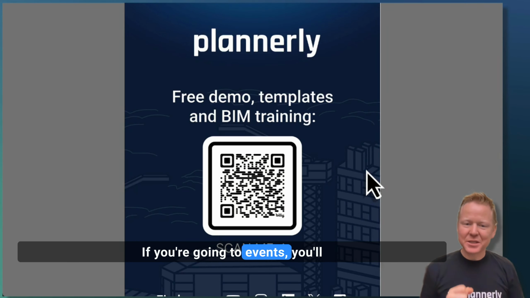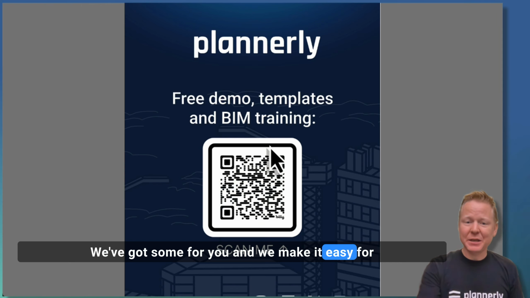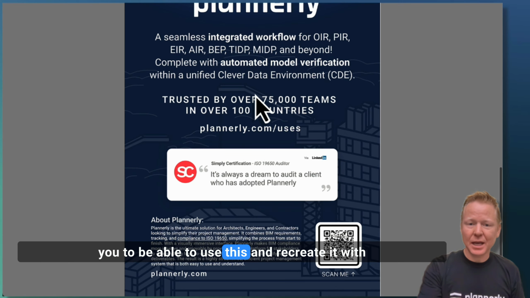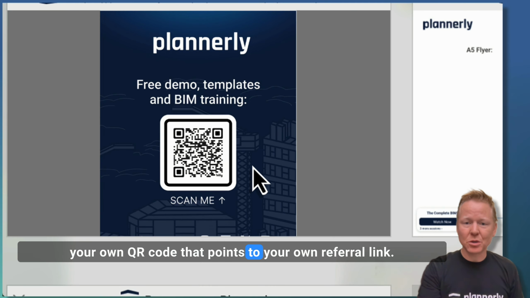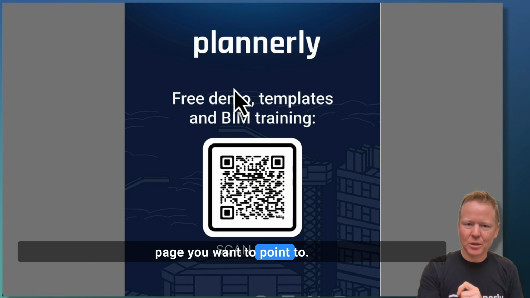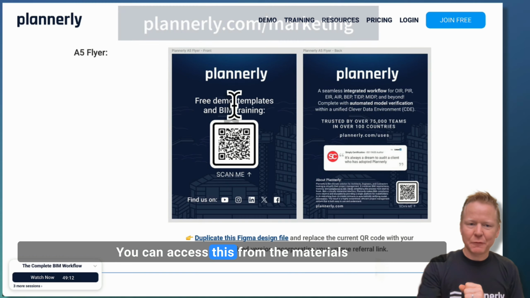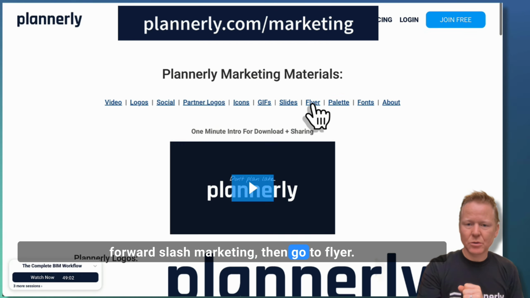If you're going to events, you'll need some flyers and some collateral. We've got some for you, and we make it easy for you to use this and recreate it with your own QR code that points to your own referral link. And we can be specific to which page you want to point to.